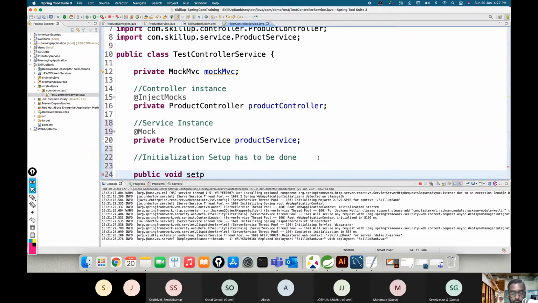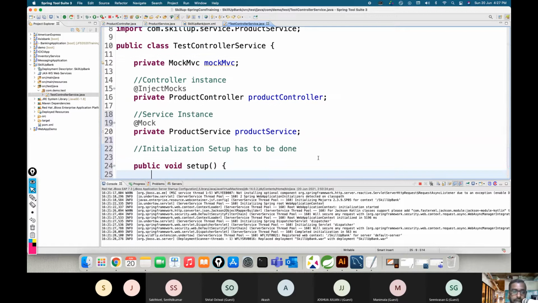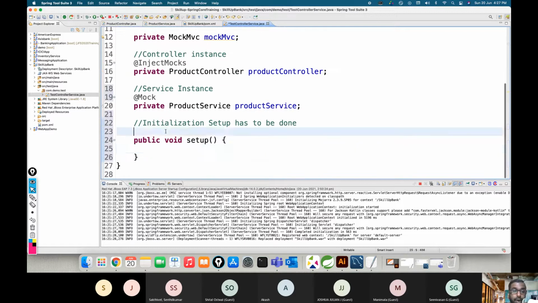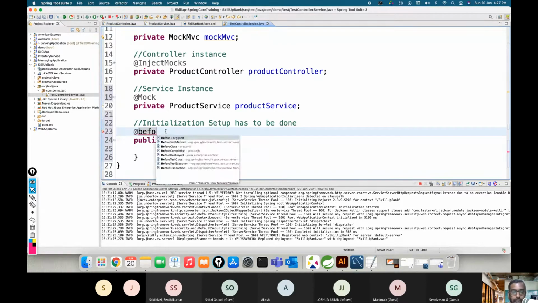Any method name you can use there. It's not necessary that it should be setup, but the important annotation that you need to annotate here is @Before. So what does that @Before mean? @Before means before any test is executed, you need to set up the platform.